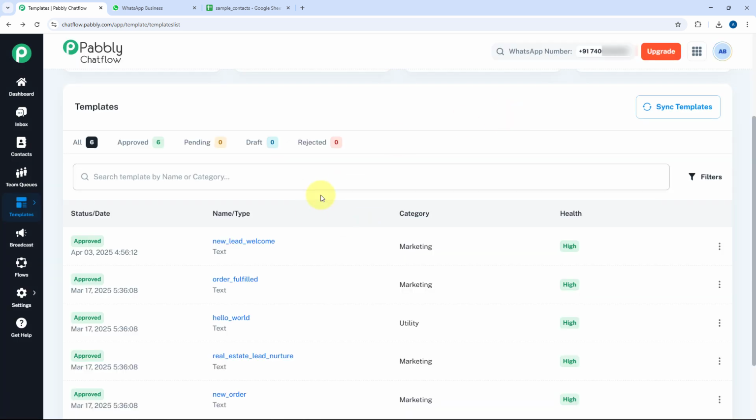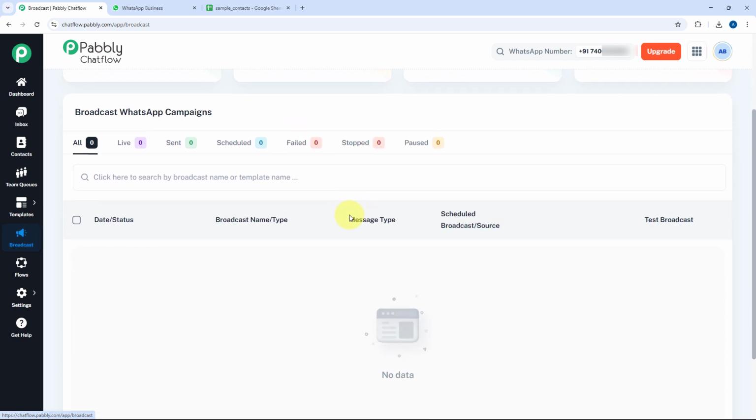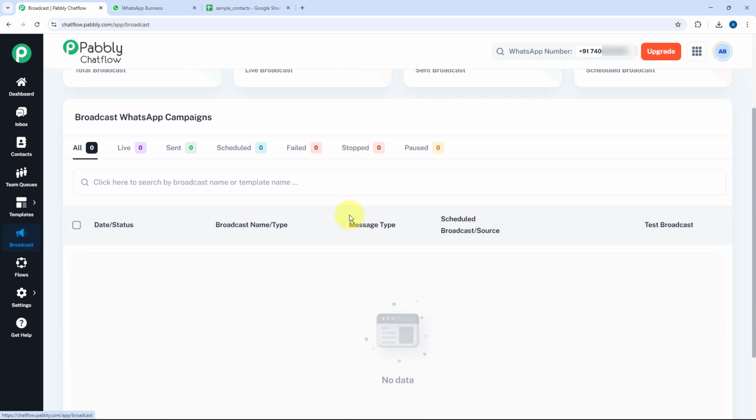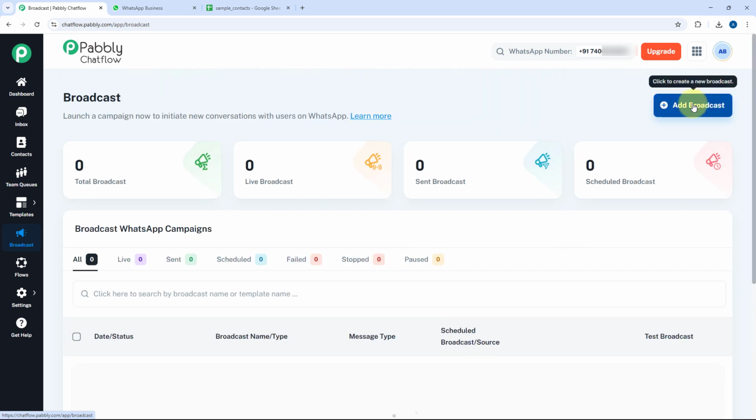So after creating the template and getting this template approved from Meta, what we have to do, we have to start the process of creating the broadcast. So we'll just come to this broadcast section over here. Right now you can see I have not created any broadcast in my Chatflow account till now. You can see the broadcast section is clear. We'll just start creating our first broadcast.